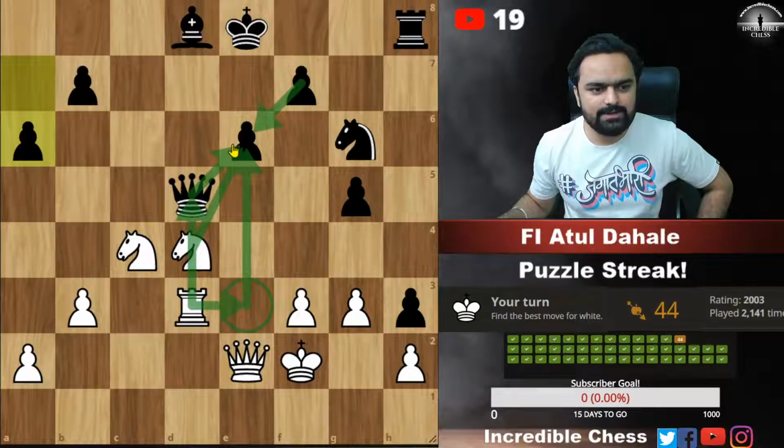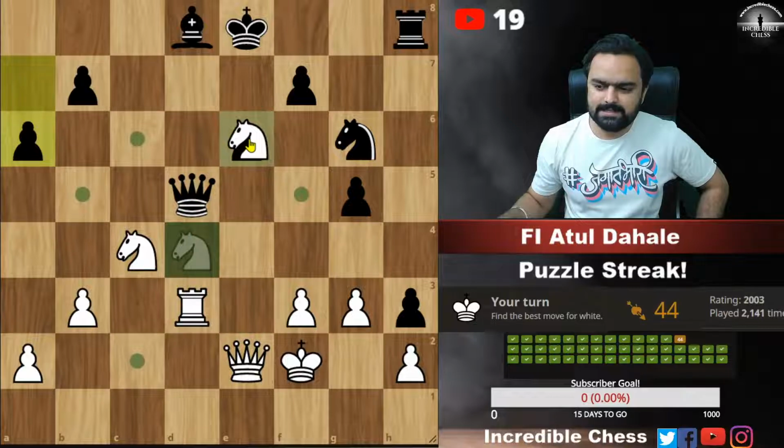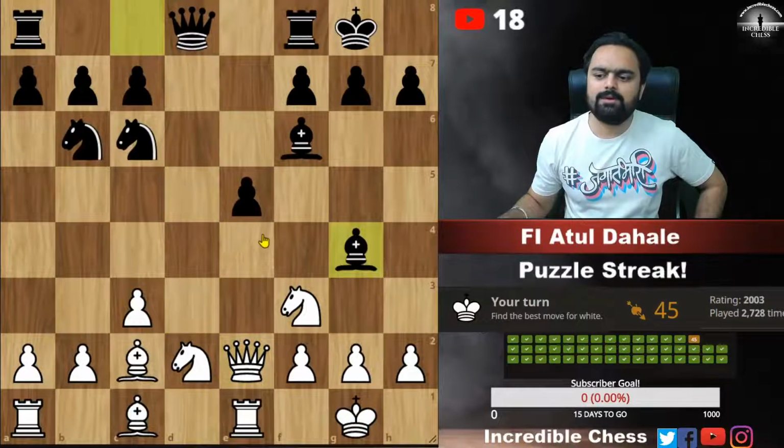Yes, fluffy giant, you are absolutely right. Shreyas, knight f5 is not needed. Knight e6 will work in this case, I guess. So we'll go for this knight into e6 and rook to e3. Okay, fine.